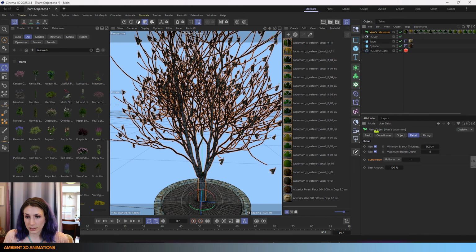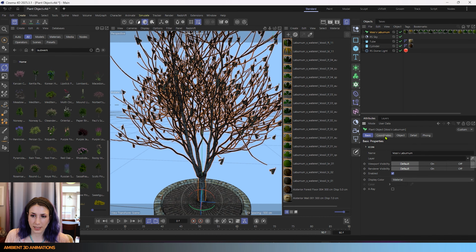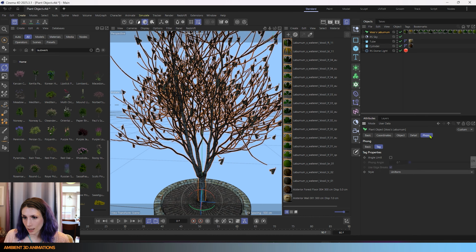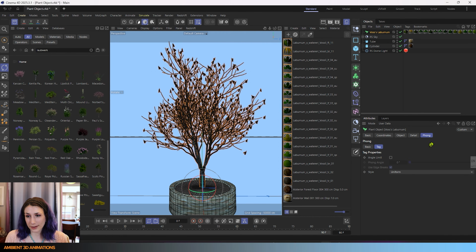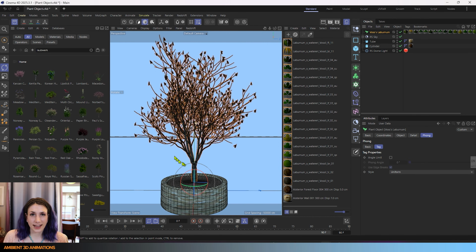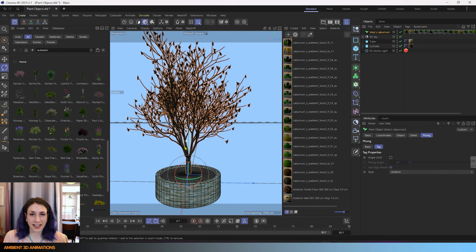So those are the settings that are unique to the plant object. You have the usual settings under the basic tab and the coordinates. These are the same for all the generator objects. And the Phong tag I covered in another episode. So if you want to know about that, you can check that out, and I'll leave a link to that.